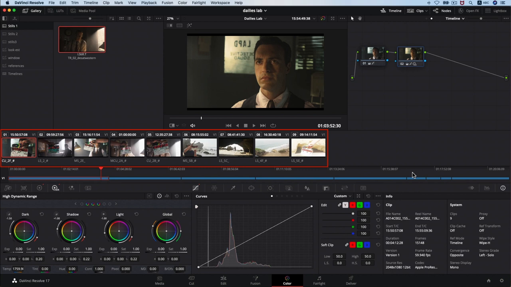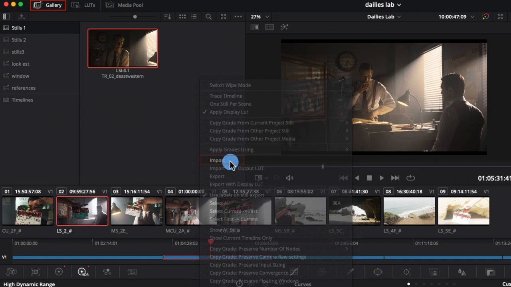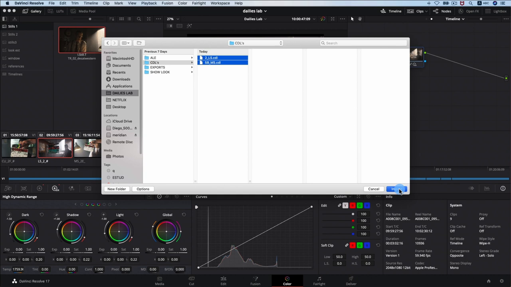In our example, the DIT adjusted the look per location. So now we are going to import pre-designed CDLs that the DIT created on set hand in hand with the DOP of the show. In the gallery, right click and search for our folder with the CDLs. Now you can select our CDLs and click import. After importing them, we will apply the corresponding CDLs to the clips that were changed on set.